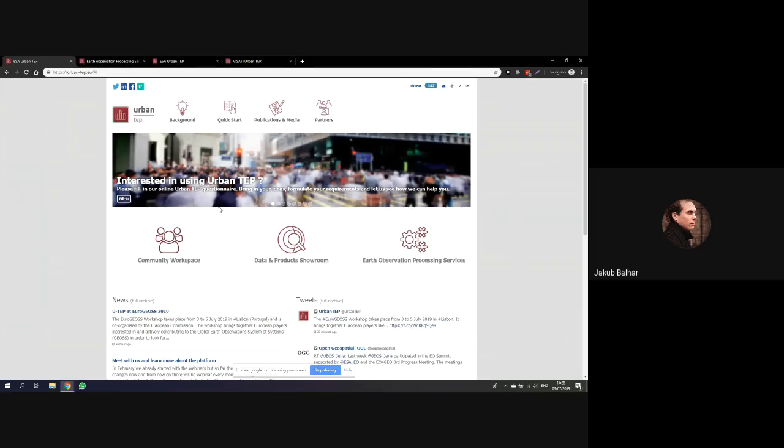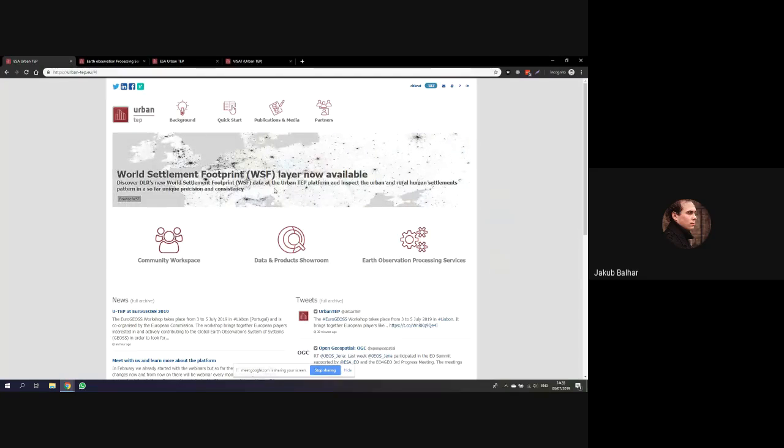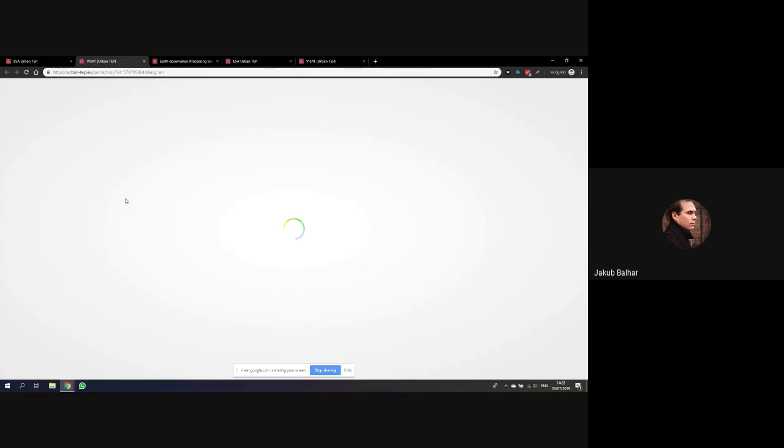We will go to the UrbanTap main page, and when you load it, you will see the World Settlement Footprint WSF layer now available in the top. There is a Browse WSF button. If you click on this button, it will open the Visualization Analytical Toolbox with the prepared analytical tools for exploring the World Settlement Footprint on the national level and as a product itself.